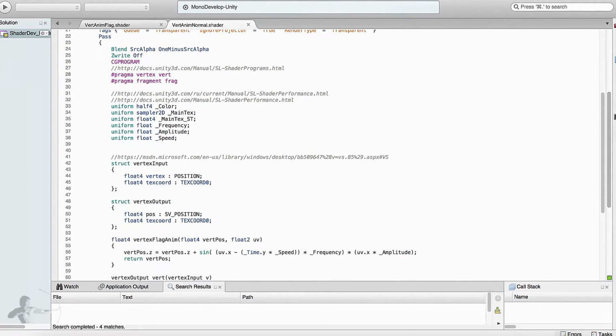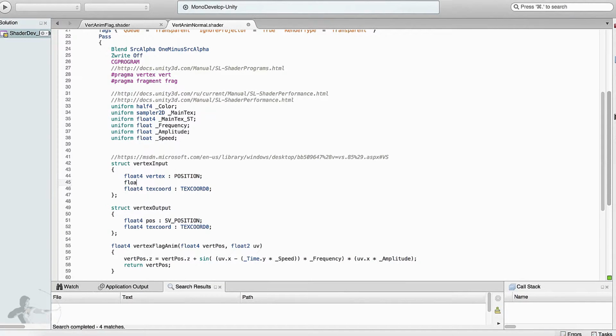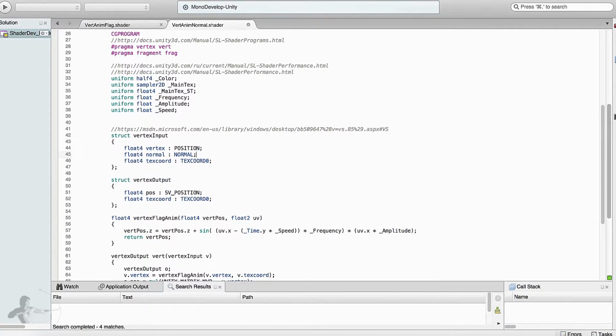Second thing that we want to do here is, when we read the attribute from the mesh, so far we have been reading position and texture coordinate. In this shader, we will read one more attribute, which will be called normal, and it will be of type NORMAL as well. So in the vertex input structure, we have defined normal. We will start reading the normals from the mesh.